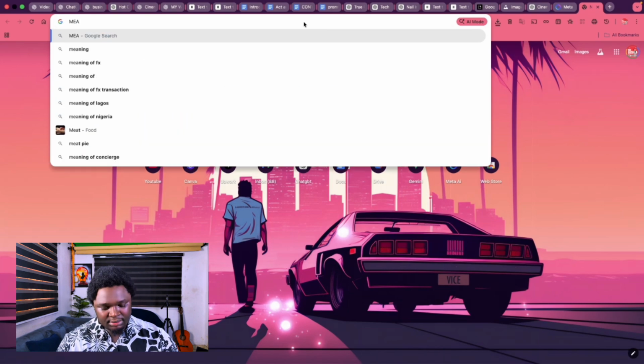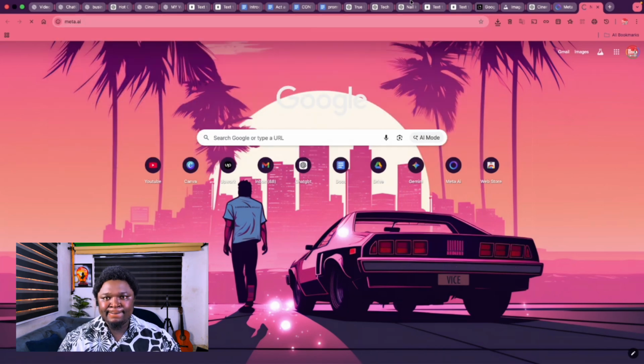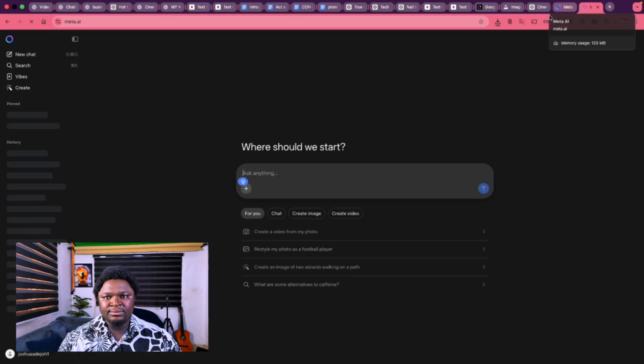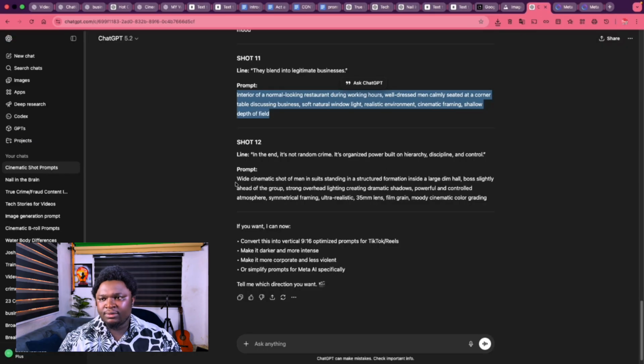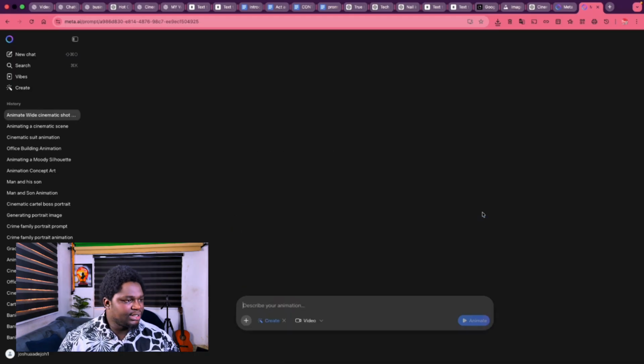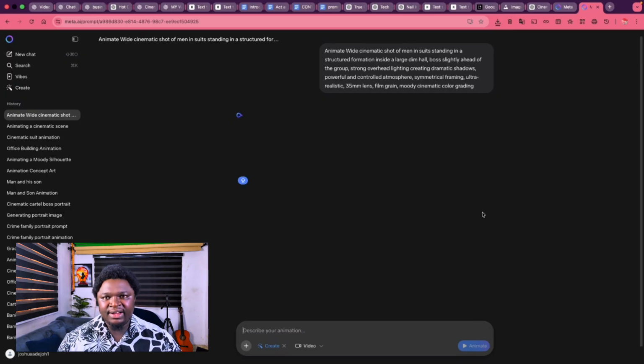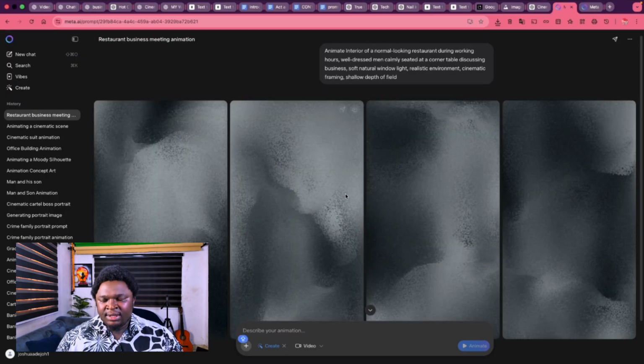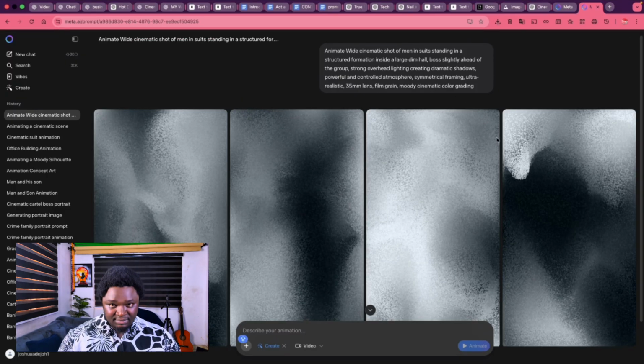Meta AI. Okay. Let me go back. The 12th one. Let me copy it. Plus create video, then paste it. You can see this thing is not hard. Very, very simple. So now let it be generating.